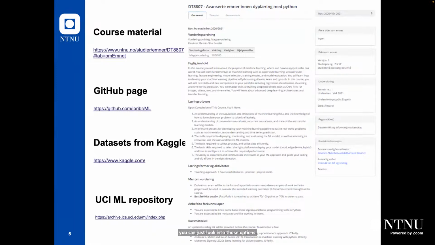The course material, we have this link. This is the course website at NTNU. It's Advanced Deep Learning with Python, or Avanserte Emner in Deep Learning in Python in Norwegian. So this is the course link. And as you can see here, the course is 7.5 study points, and it's PhD level.